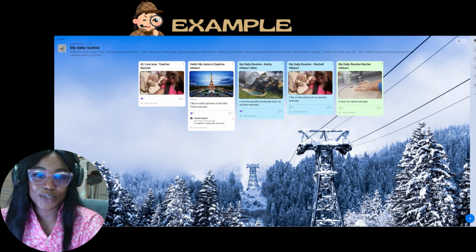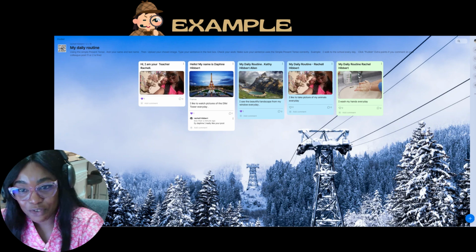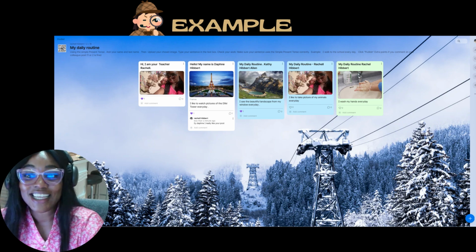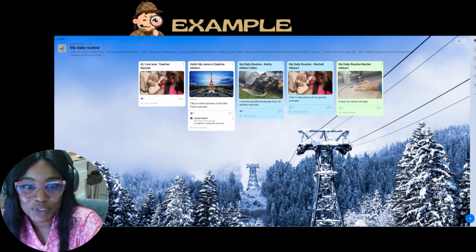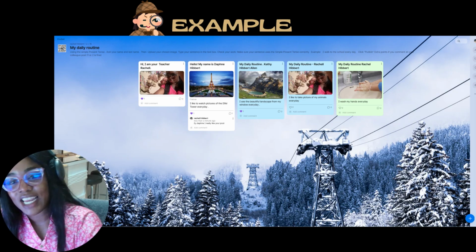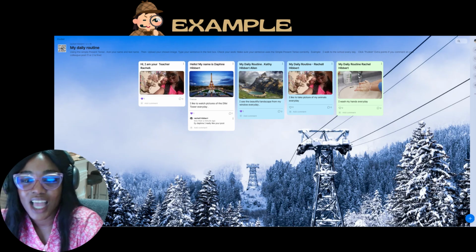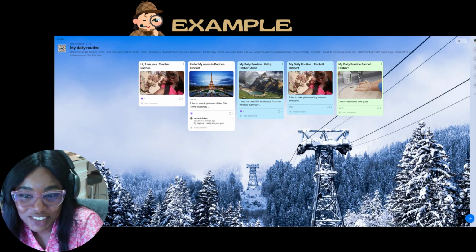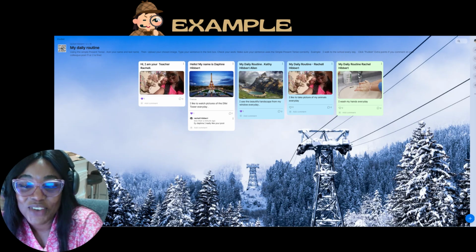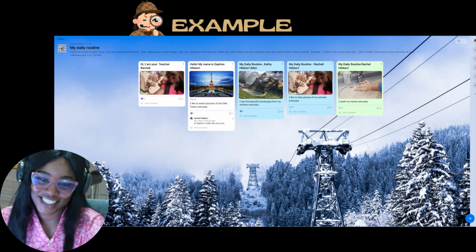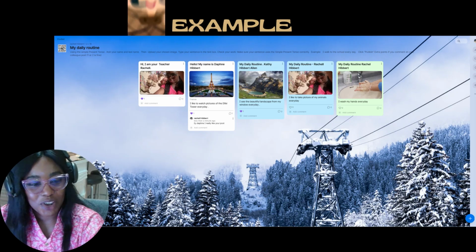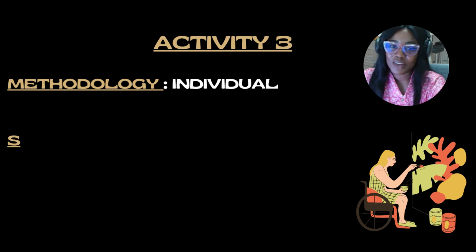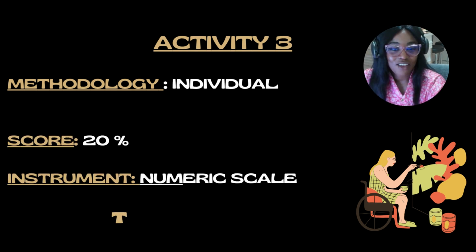We have 1, 2, 3, 4, 5 posts where they have my daily routine, which is the name of this activity, the instructions, which is right below here, title, name, last name, picture, and the sentence. Now, for bonus points, as you see, those purple hearts are the reaction of another student. And on the second example that you see on this wording palette, we have one nice comment. Now, we're going to move to our next activity, which is also individual, and it's going to be on January.